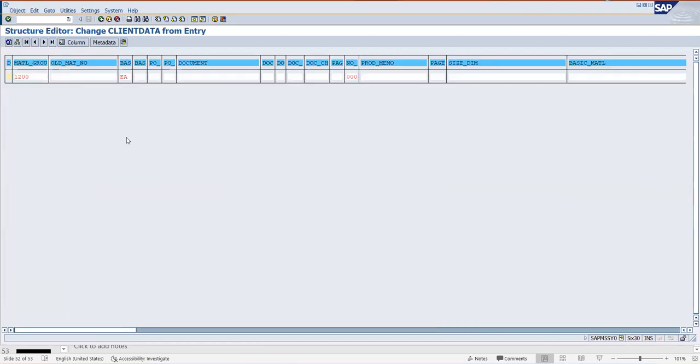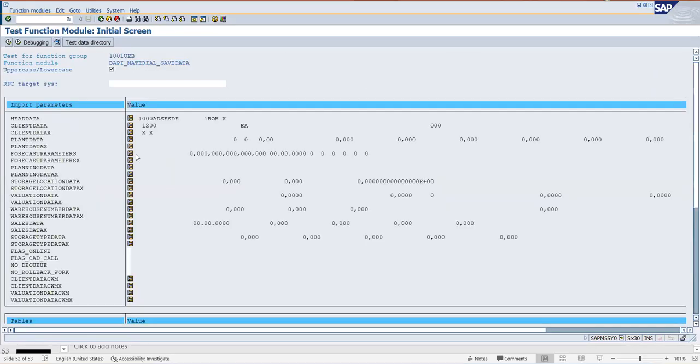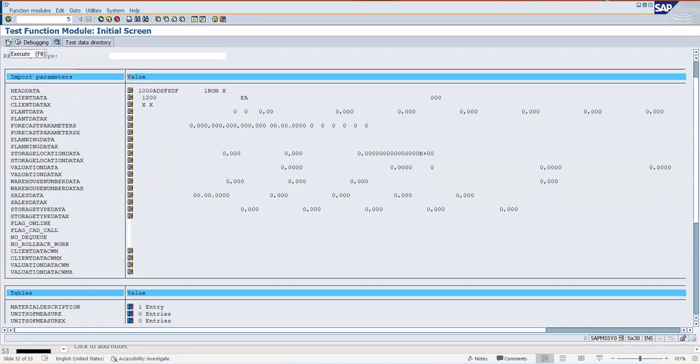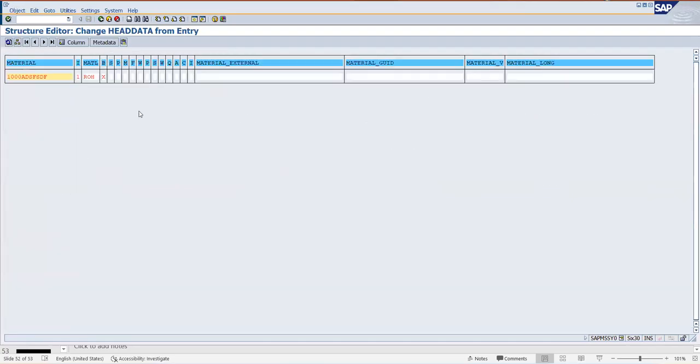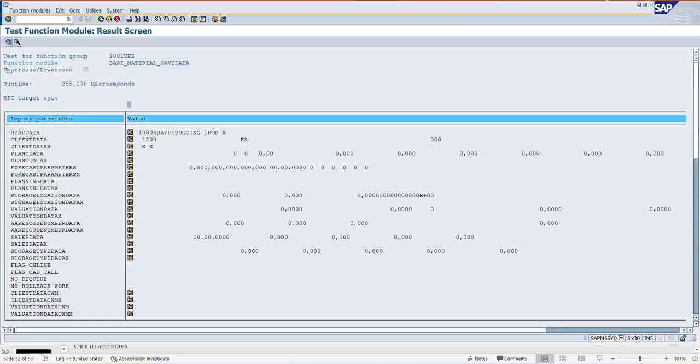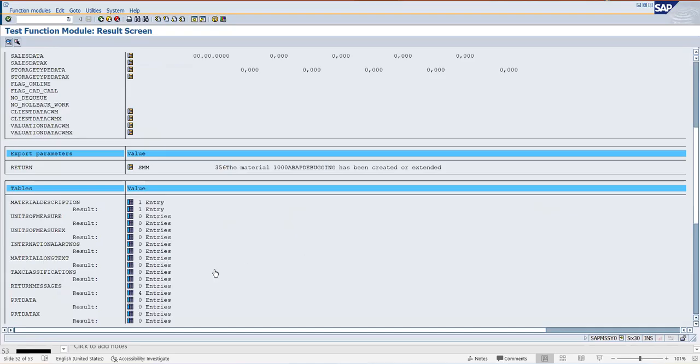Client data, we are passing it over here. 1200 is for the material group. This is for the unit of measure, and like that, all the required data we have passed. Now just click on this execute button. What I will do is change this material number. I'm giving the name of the material like this, ABAP debugging, so that it will be a new one and it will get created. Execute this one and come down to see the message.